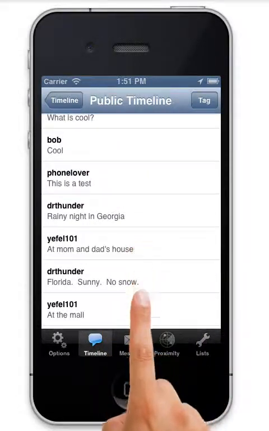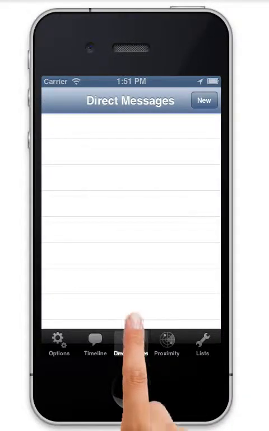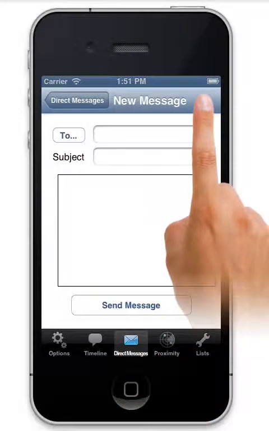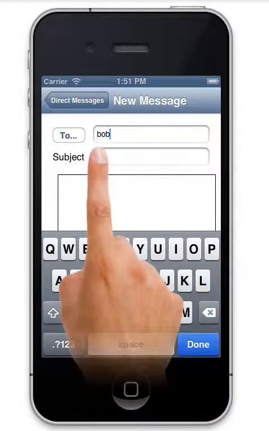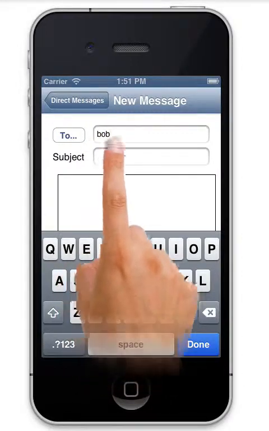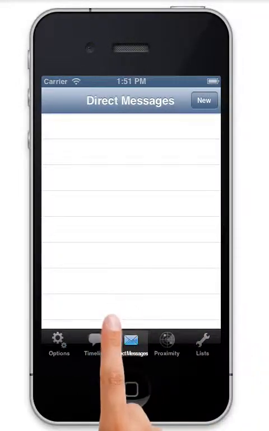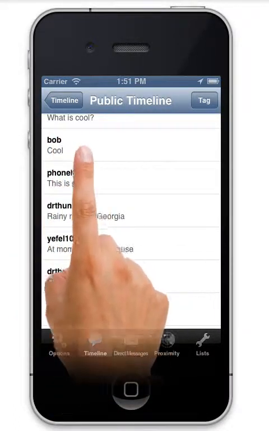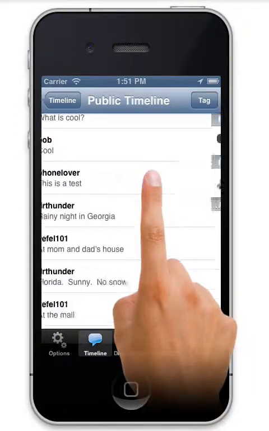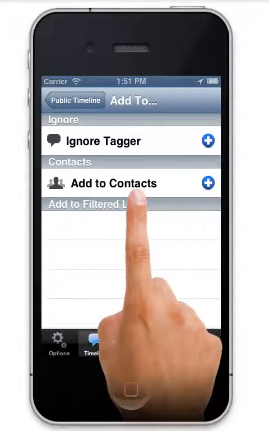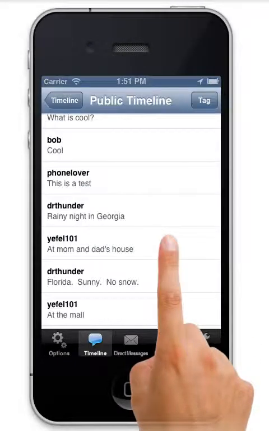If I wanted to, I could send a direct message to Bob. I'm just going to create a new message to send to Bob. Now I have the ability to type in Bob's name, but if I didn't know Bob's name, or if I forgot what Bob's name was, I do have the ability to add him to a contact list. So from Bob, I can add Bob as a contact. At this point, Bob is now one of my contacts.